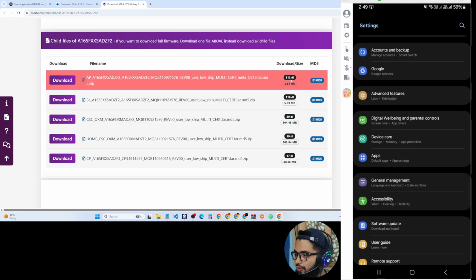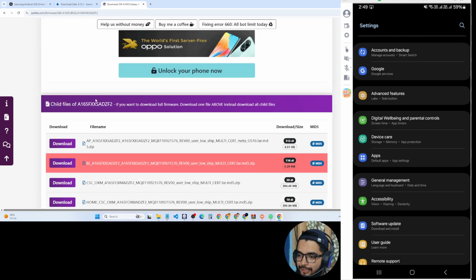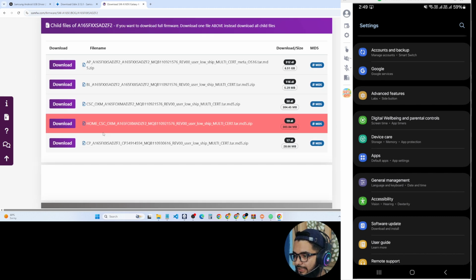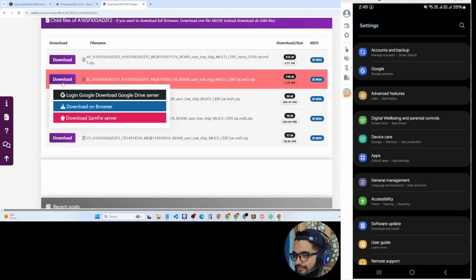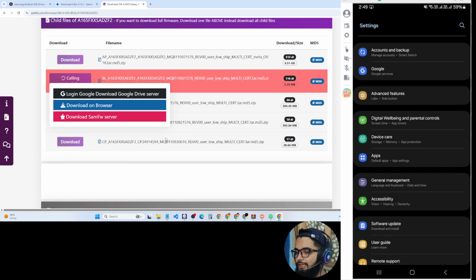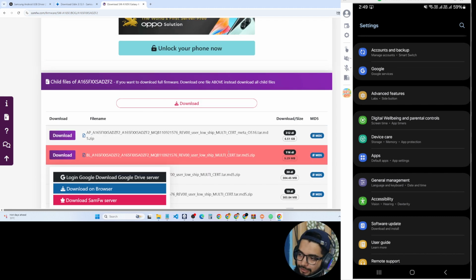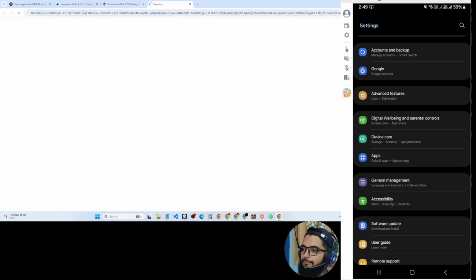I have no good internet speed, that is why I just download one file manually. You can directly download all the files with this button. So I will get this file to show you the way that it works well without any hesitation or problem. You can see the download button.